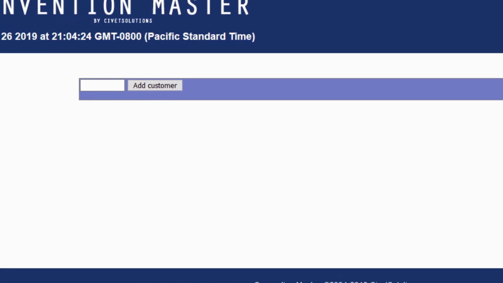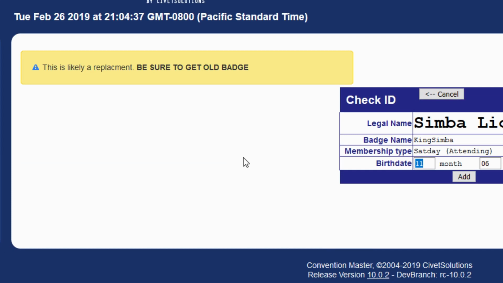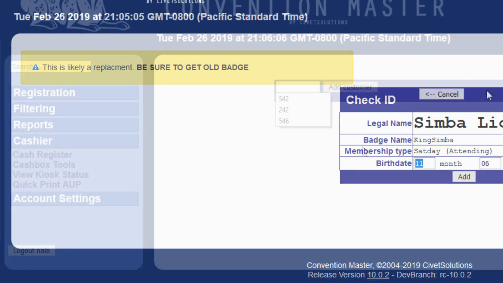Let's take a look at a few common errors that we might see when we're adding somebody to the cashier cart. If we add number 2 again, you'll see that it gives this message: be sure to get old badge. What this means is that the system is aware that we've already printed a badge for this customer. If he's saying that this is the first time he's been through, we may want to pay special attention. If he upgraded his membership, then we want to make sure that we collect his old attending badge before we give him a new sponsor badge, as this might be a method by which customers get a second badge and share it with their friends.